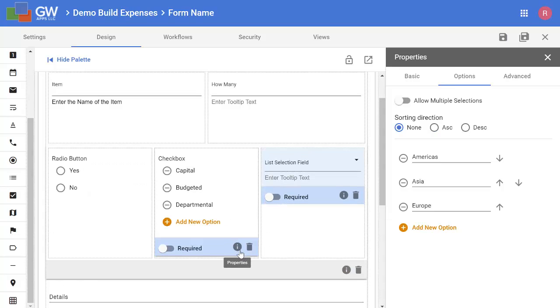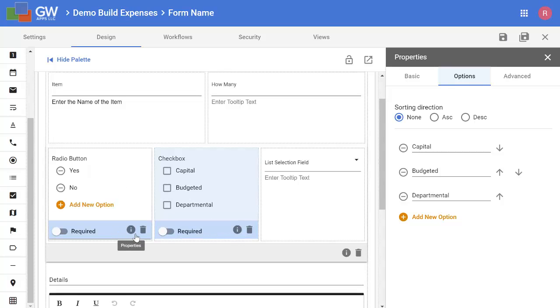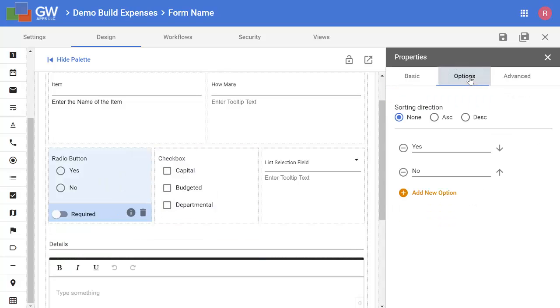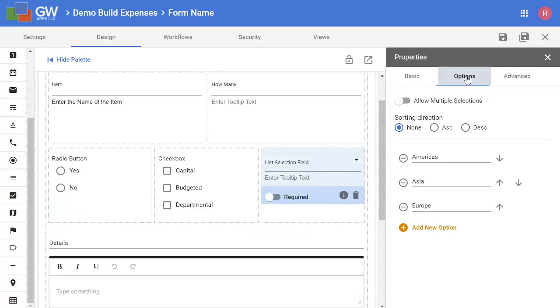I have those exact same options on the Options tab here on the Properties for checkboxes and for radio buttons. So again, I can work with the options from here, change the sorting and change the order. The only additional feature I have for the list selection is the ability to say whether or not it allows multiple selections. Radio buttons always only allow a single selection. That's what the field definition is. And checkboxes similarly are defined, but this time to allow multiple selection.